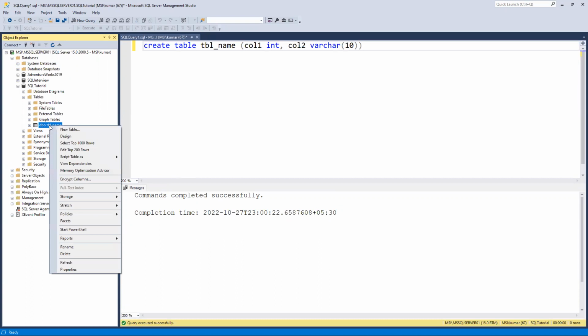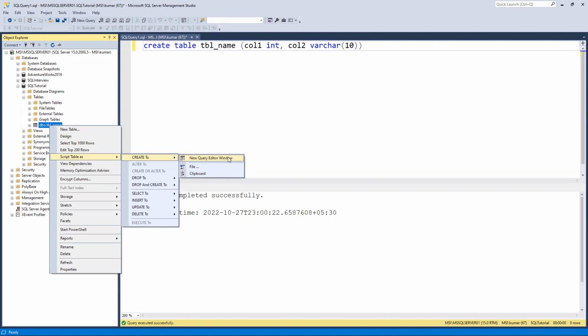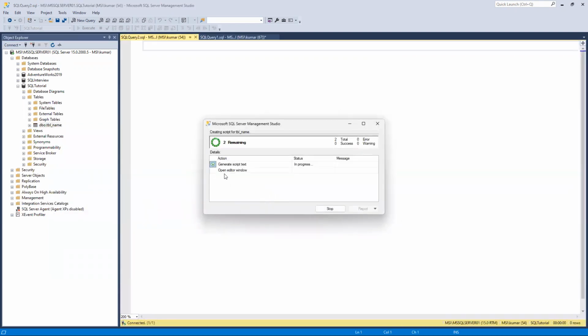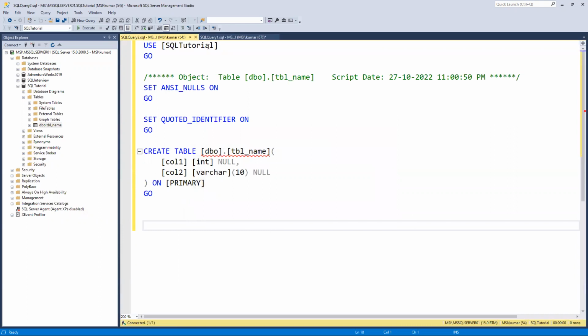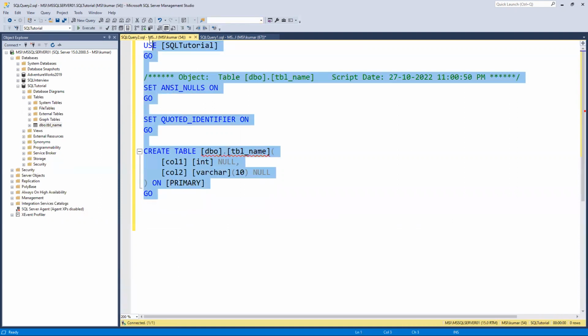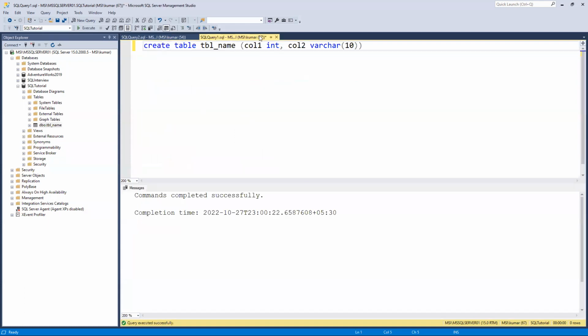Now if I right click, and do Script as, Create to, New Query Window, you can see first a USE statement and then the db name, then a GO statement, and then CREATE TABLE, table name, then column names. You can see here NULL is there, so this also we'll try to understand after, maybe in the next video. So you can see how they create it, and we write it in a simple one line.